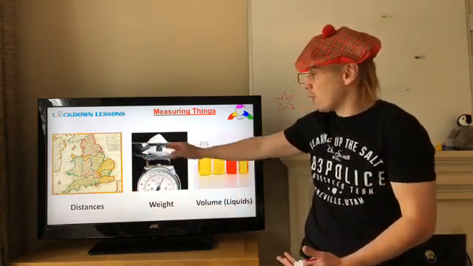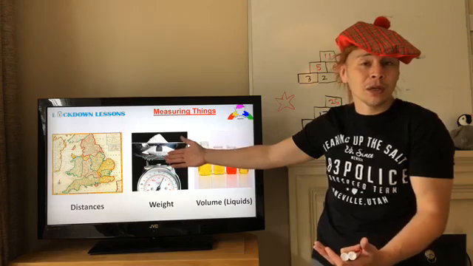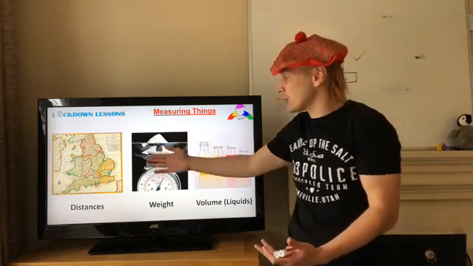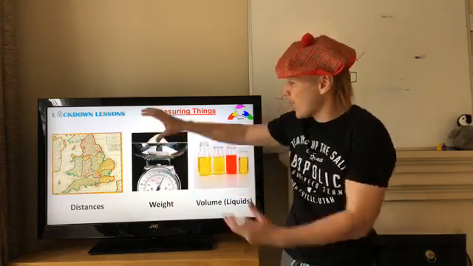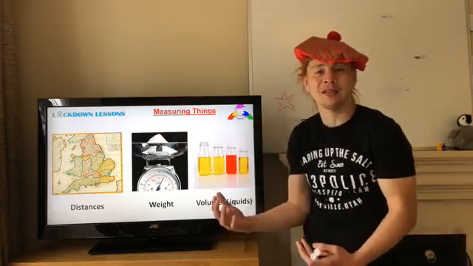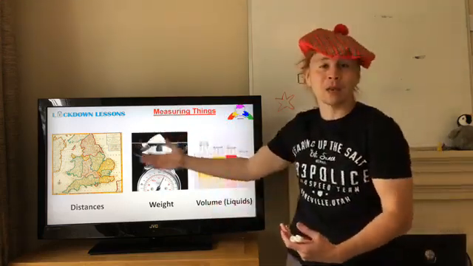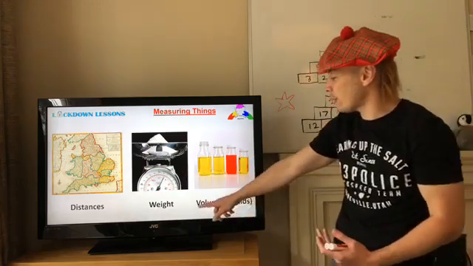Weight. If you are cooking, anyone like cooking out there? I'm sure you do. I'm sure you like baking. You need to measure out the right ingredients. So we need to know how much of something, how heavy something is, so that we can actually cook and make the right result. And then we also have volume.